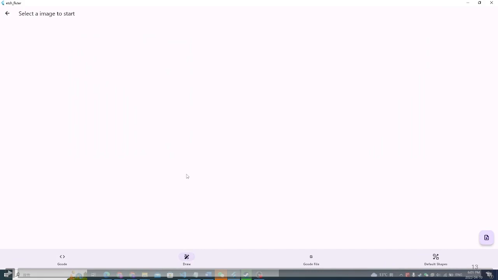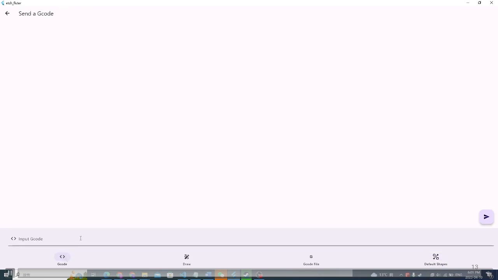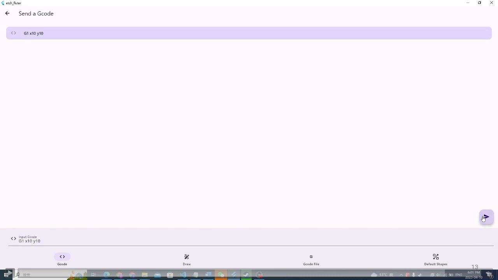In addition to these features, there are other functionalities that we can explore. For instance, if you have a prepared G-code file, you can send it directly to the control board. You can also choose from a variety of default shapes to draw on the board. Finally, you can send G-code commands one by one from the client to the control board. That's all for this mini project. I hope you enjoyed this demonstration.